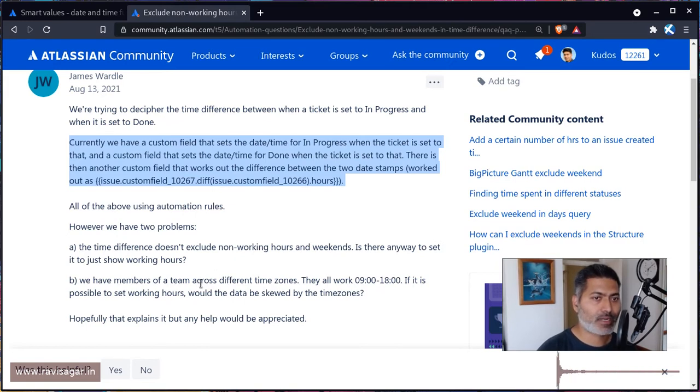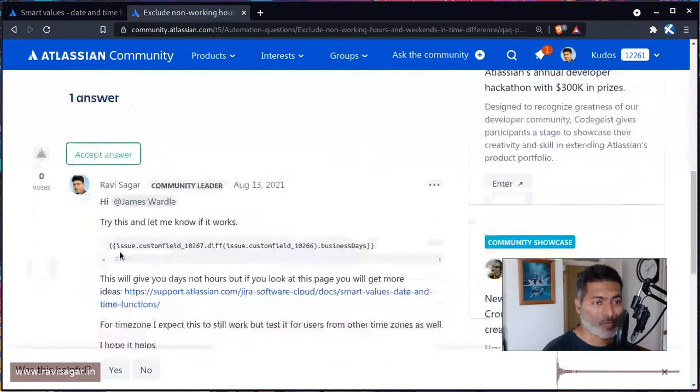The second question is that what about the time zones? For example, if you have in your Jira instance users from different time zones, they will of course work on Jira and they will have their own dates. Will Jira take care of those dates based on the time zones? So let me answer both of them. Let me try to answer.